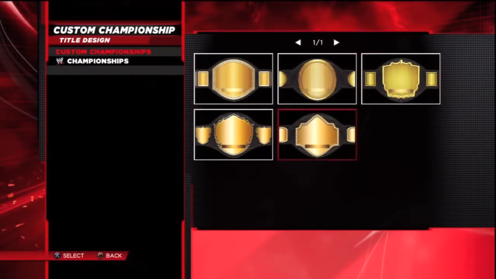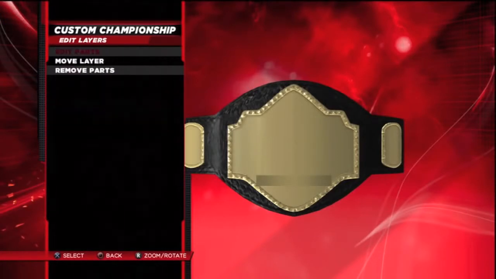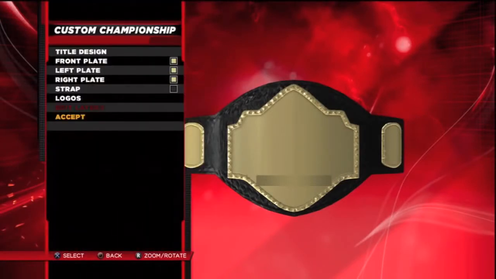You may get more as DLC, but what they've done this time is great. You mess about creating your own custom championship. So when you go to custom championship, you have title design, front plate, left plate, right plate, the strap, the logo, and edit layers. Edit layers means when you've done customization on the right and the left panel, you're allowed to change that, and also the front.